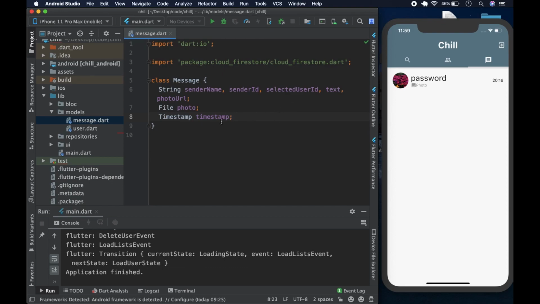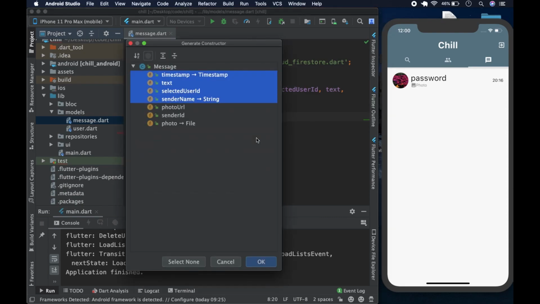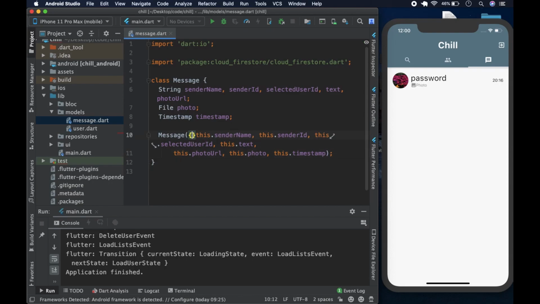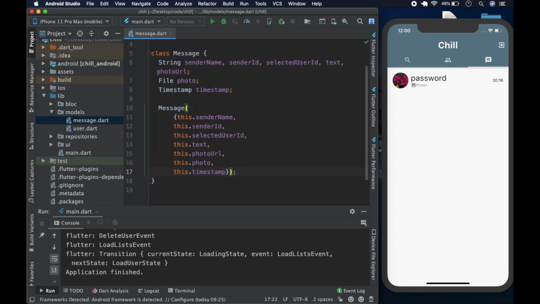And after that, we could hit Command N to create a constructor, select all of them, and make them named. We can do this, and hit save, and basically that is our message. Our messages are going to have the sender name, the sender ID, the selected user ID, the text that you're sending along, the photo URL, the photo, and the timestamp.